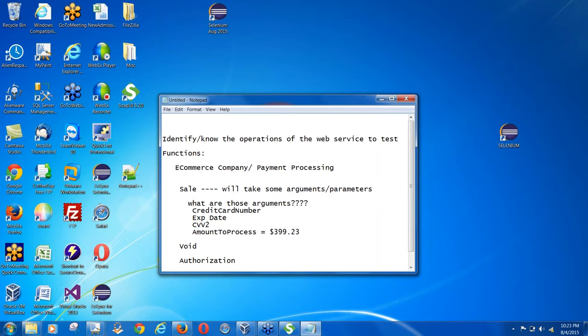Is CVV2 the alphabet A, B, C, D? No. What is CVV2? It's on the back of the card. How many digits are there? Well, probably it depends on what card you have. That means the card type also. Card type, right? American Express or Visa or MasterCard, so many things we have. So basically, these are arguments that you have to pass to an operation.